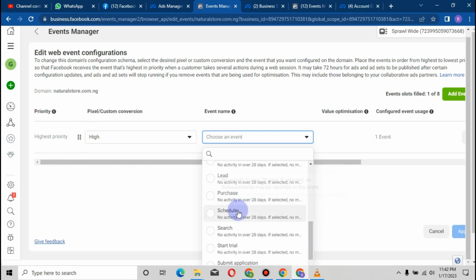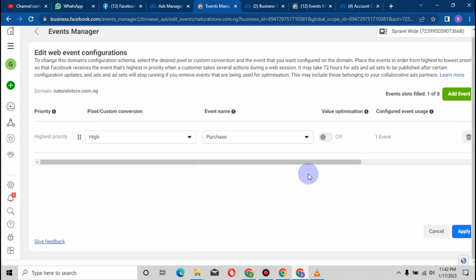This is purchase. We have schedule as an event, we have search as an event, we have start trial as an event, we have lead as an event. So you can use any one, guys. They are all event optimization values. Okay, so you just click on apply.